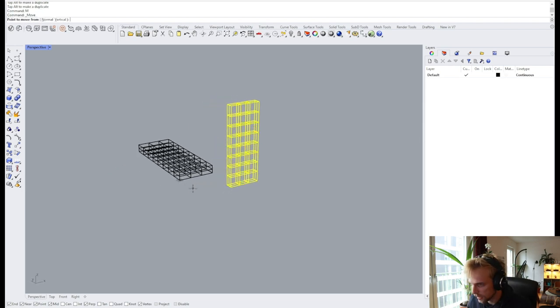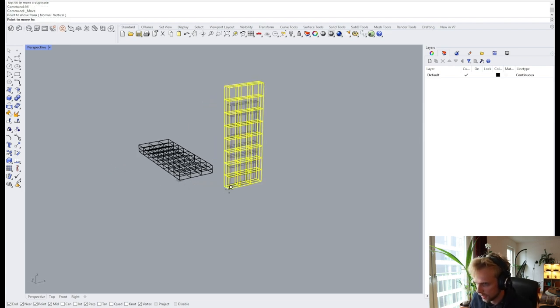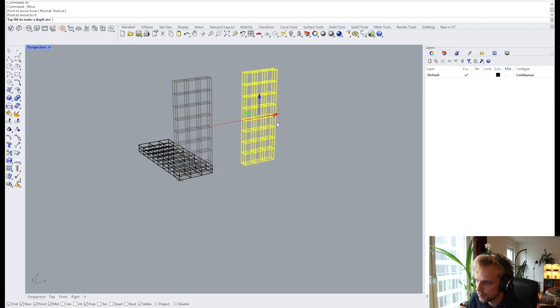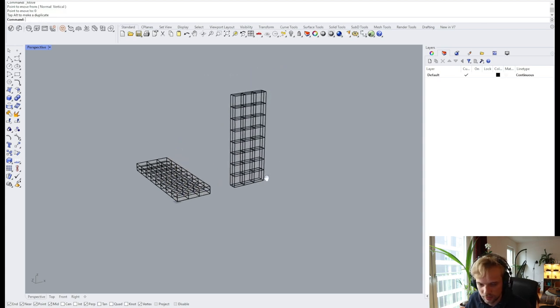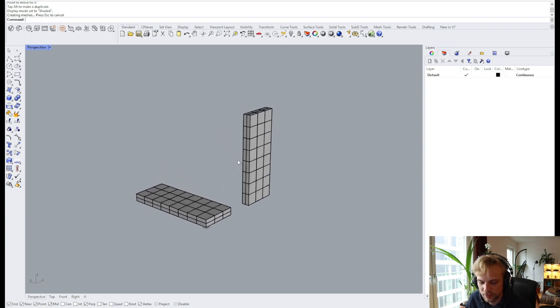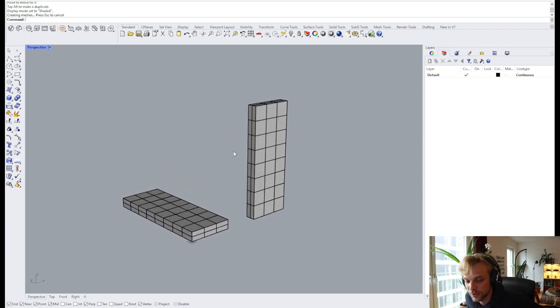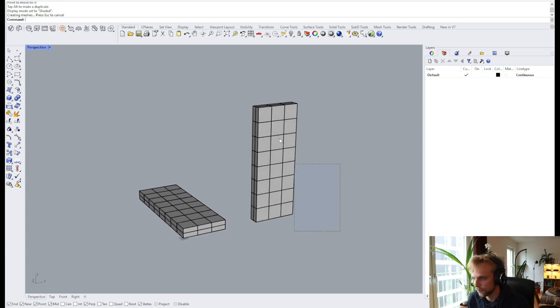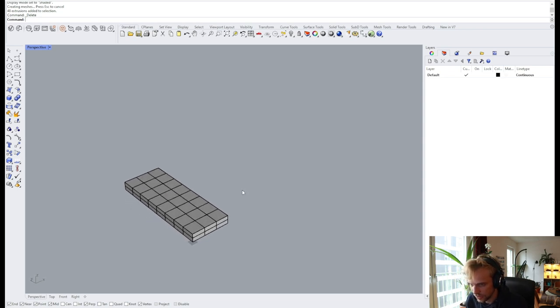I'm not explaining every single keystroke that I do, because I think creating a bunch of boxes is simple enough. I trust that you will figure it out. So that's going to be our wall. Enough of that. Let's delete it.